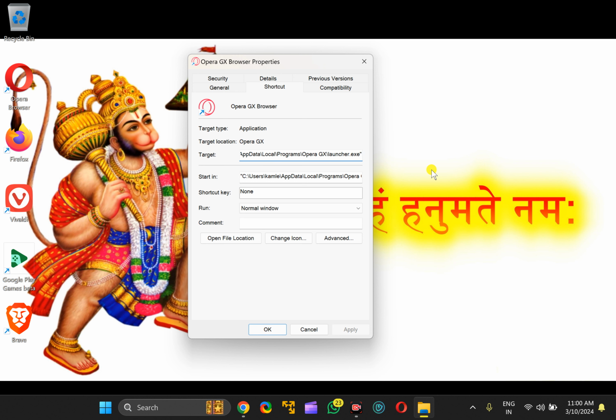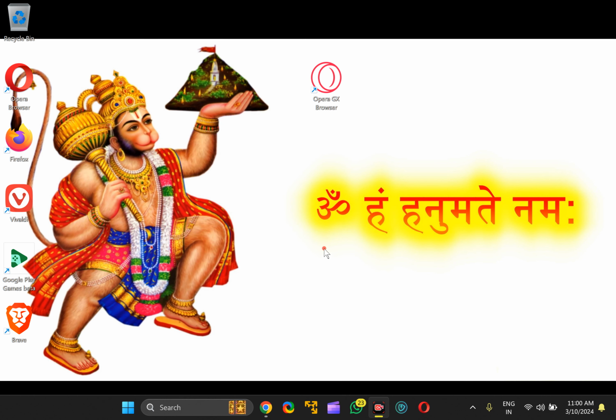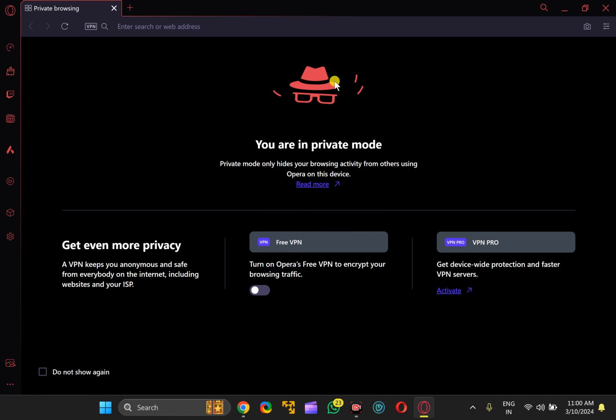go to the end of the text, put one space, then put two times hyphen and then write private. After that, click on this one apply button, then click on this one OK button. Now, whenever you will double click on this one shortcut of Opera GX, it will automatically open in private mode.